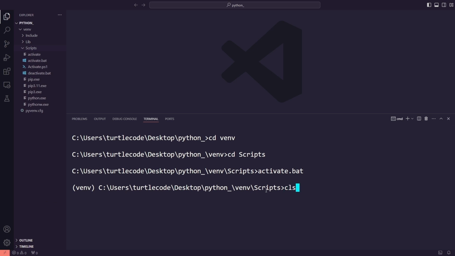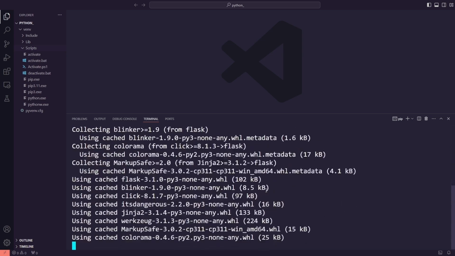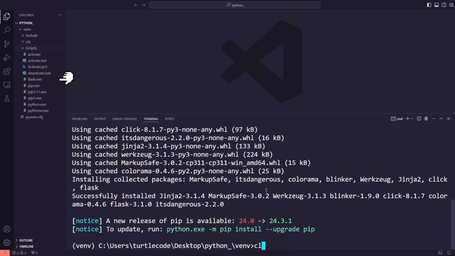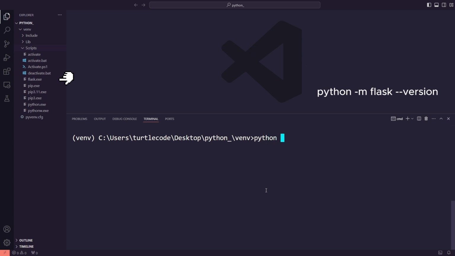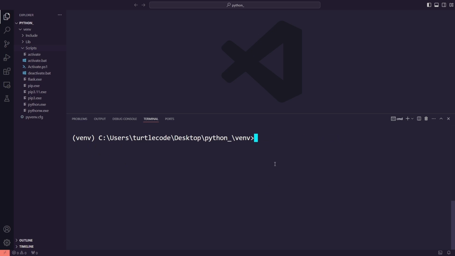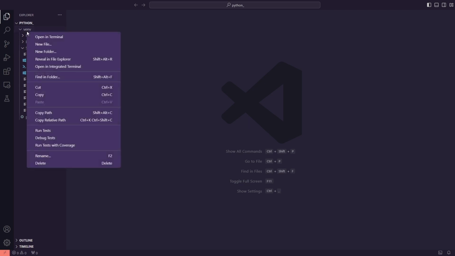Now it's time to install Flask. Run the following command. If everything goes well, Flask will be installed. To double check, type. Flask installation has been successfully completed. Let's create a simple Flask app. Make a new file called app.py.